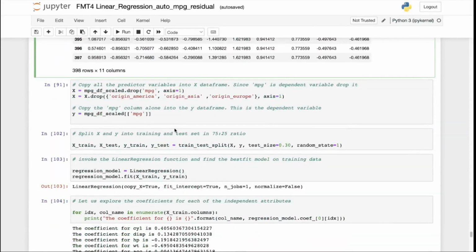Now next, copy all the predictor variables into the X data frame. Since MPG is a dependent variable, drop it. So X equals mpg_df_scaled.drop MPG, axis equals 1. Then X equals X.drop origin_america, origin_asia, origin_europe, axis equals 1. Now copy the MPG column alone into the y data frame, and this is the dependent variable. So y equals mpg_df_scaled MPG.